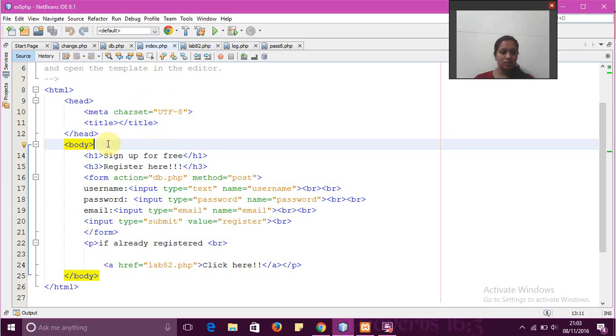So in the index page, in the body tag, I gave in H1 tag, sign up here for free, and in H3 tag, register here. Using form tag action, it goes to db.php when the submit button is clicked. Method I used is post, which is a super global variable. For username, the input type is text, and the name is username. For password also, a field is created with type password and name password. And for email, the input type is email and the name is email.